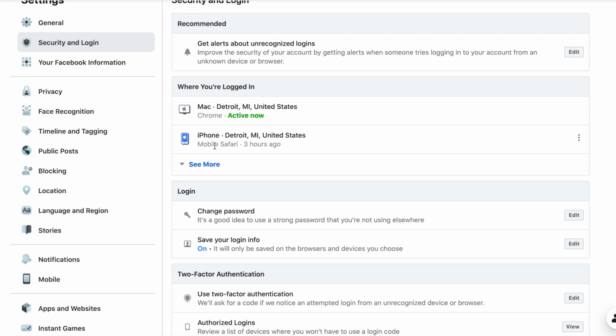This also shows me that I'm logged into this account on an iPhone using the Safari browser. If something seems suspicious to you, or if you do not recognize one of the devices over here, you can simply log that device out by clicking these 3 buttons and then log out.